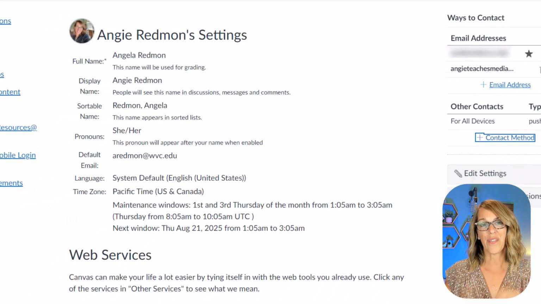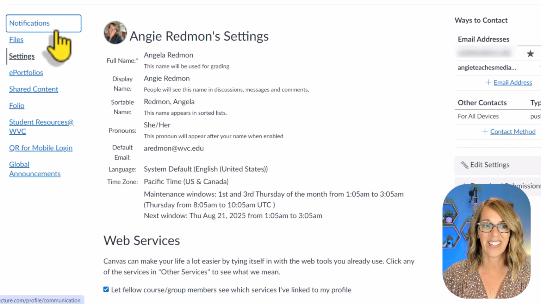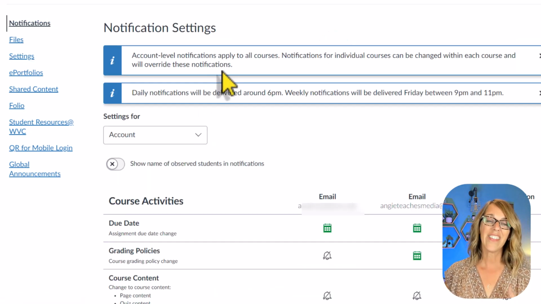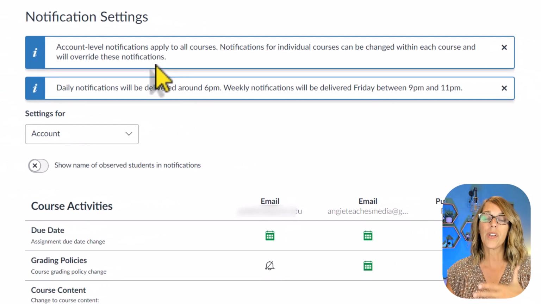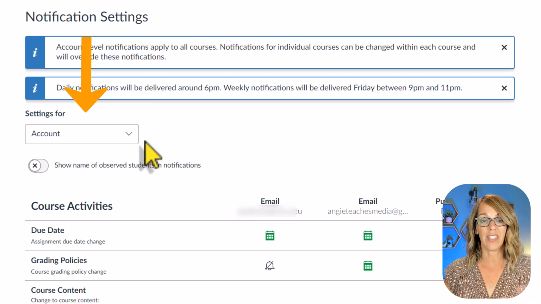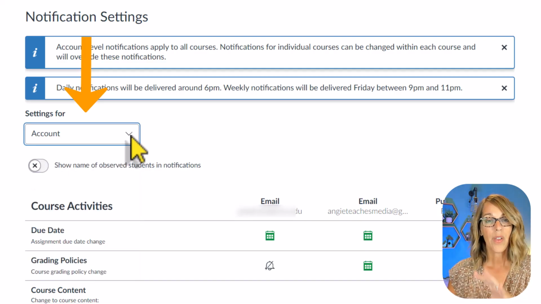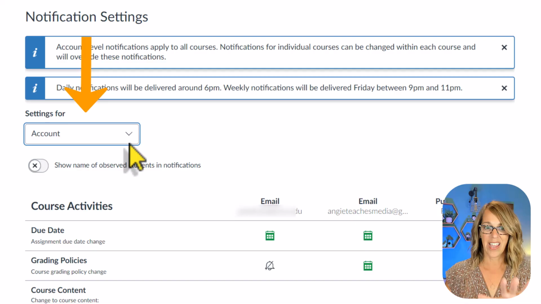Once you're done, you can go into notifications. So I'm going to click over here on the left-hand side. Let's click notifications. And this is where you can decide what you want to be notified and how. You might also want to choose to change some of these settings for an individual course by clicking that down arrow, but I just do this on the account level.